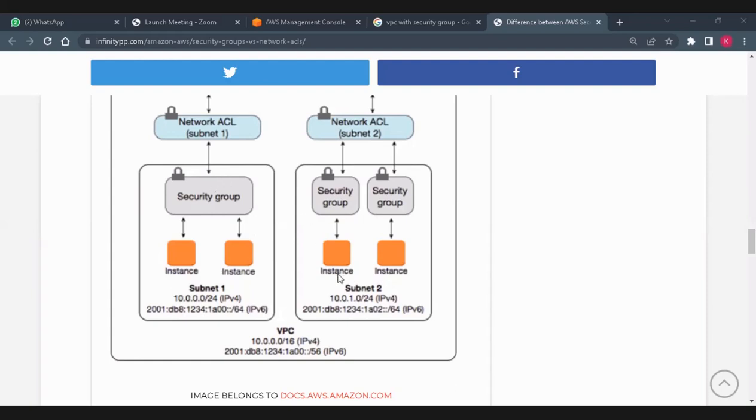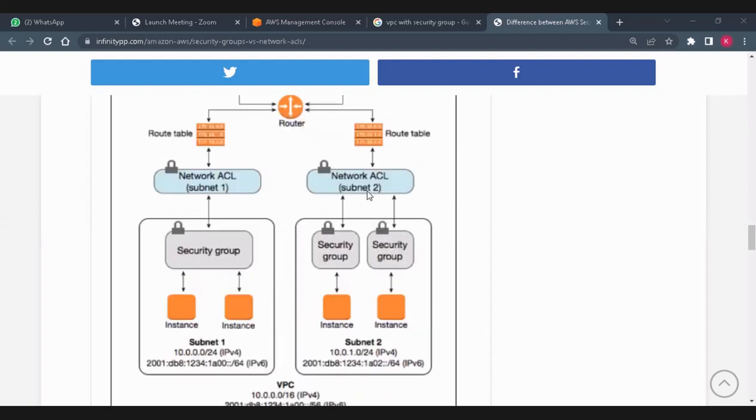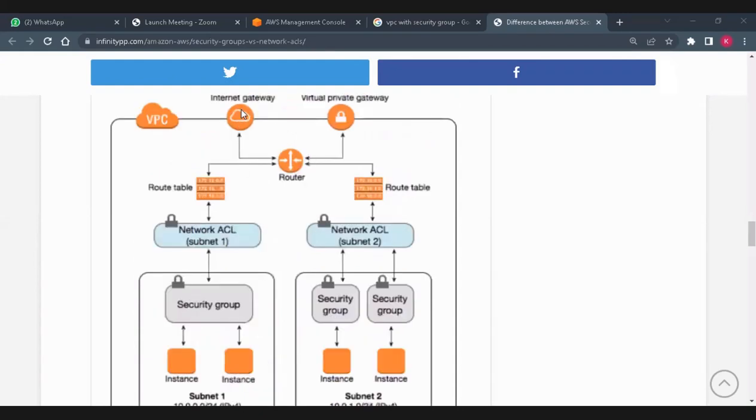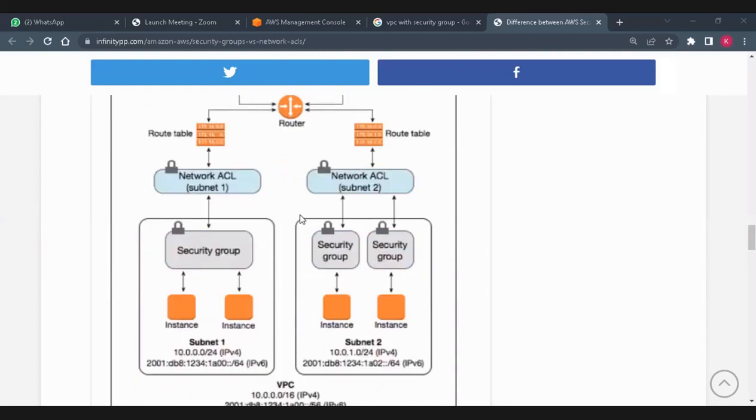So our traffic will go like instances, security group, then network ACL, and then security group, then public subnet, NAT gateway, and then network ACL, and then router, and then internet. So are you understanding the flow of the traffic? How traffic goes outside of the VPC?